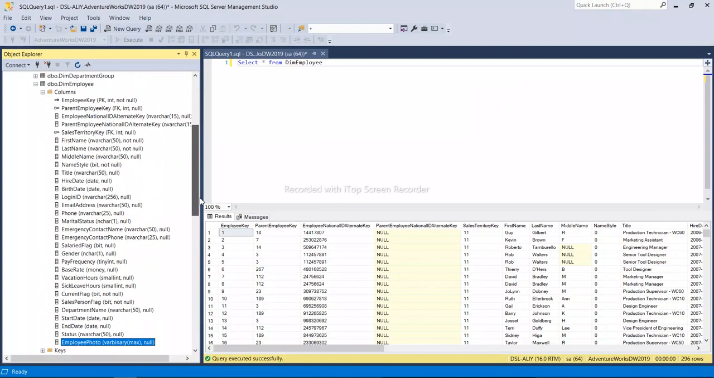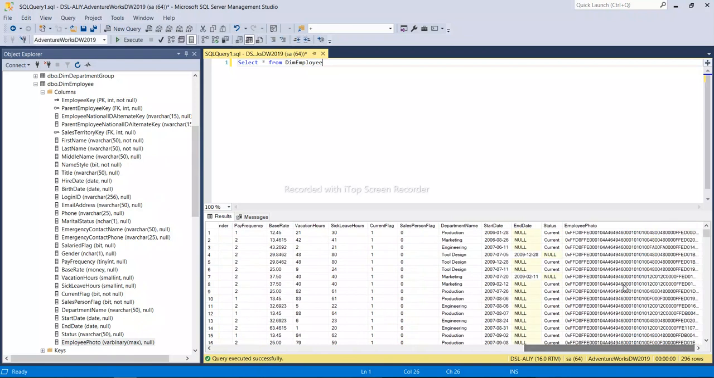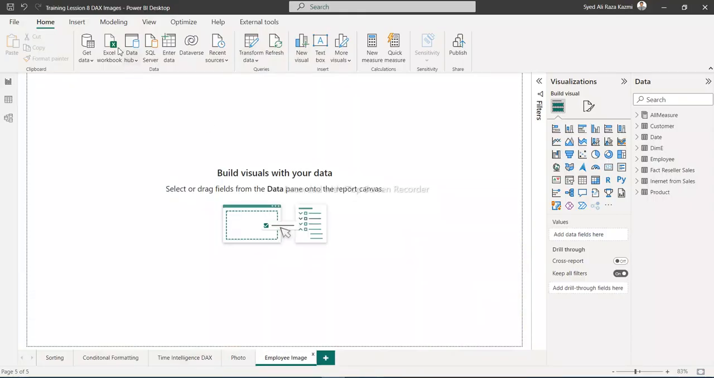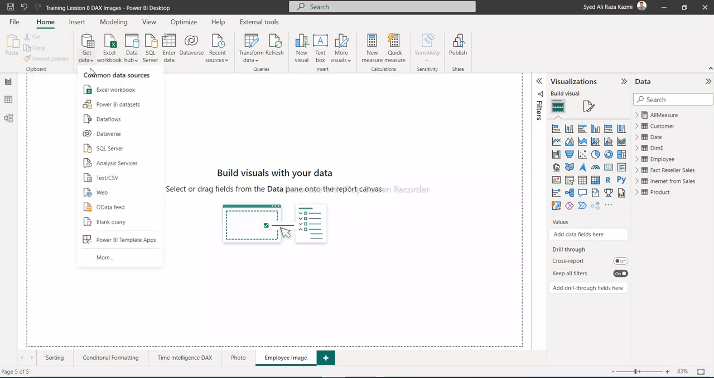Okay, so we have a dim employee table and we have an employee photograph here which is varbinary, and we have this type of information. Actually this is an image, so how can we display this image in Power BI? So let's connect with our data source, with SQL Server.